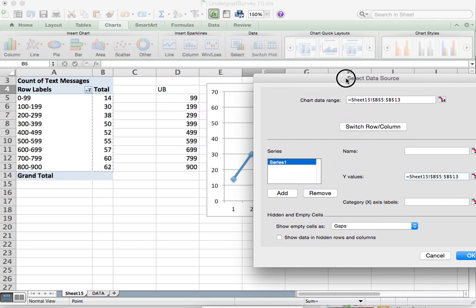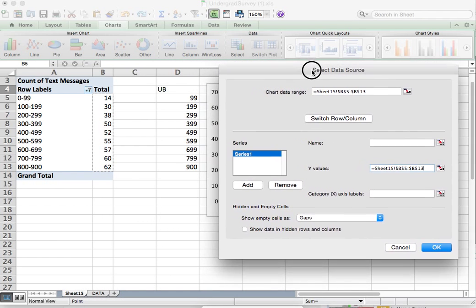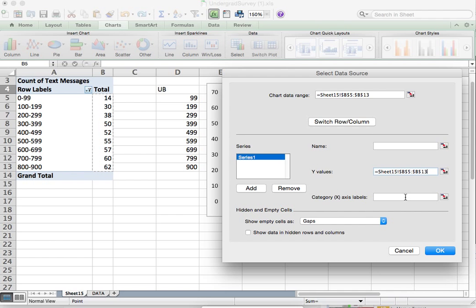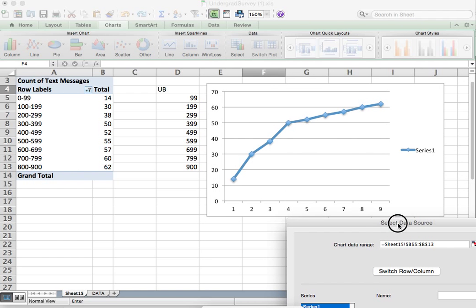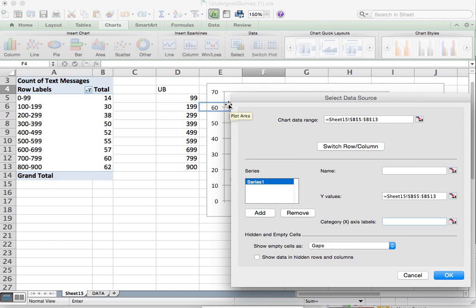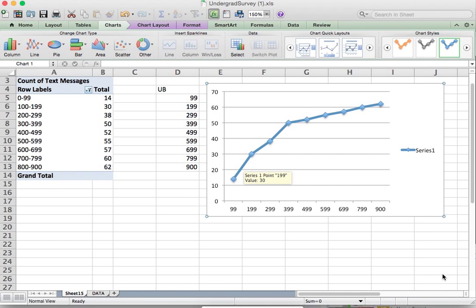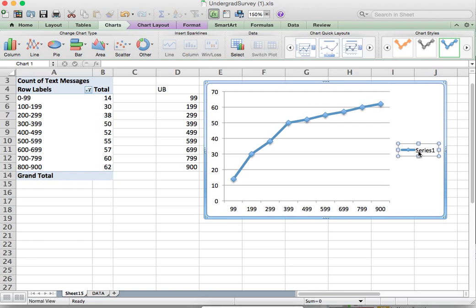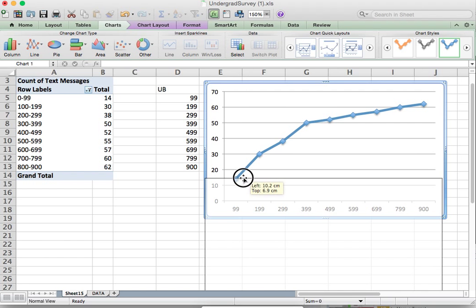Now once we've done this, this is how it looks basically. We would like to now put the information in the x-axis as well. At the moment we have a numbered array there from 1 to 9, but we would like to put this information in there. So click inside there and highlight this information. Click OK. That's done. However, we should actually start from 0, or we could actually leave it as well.